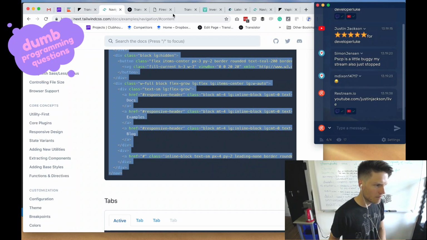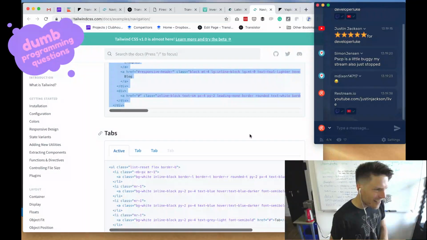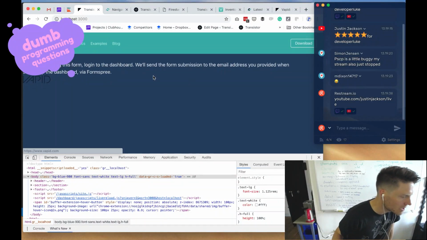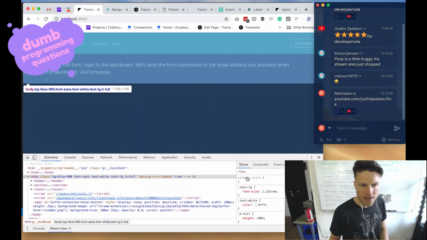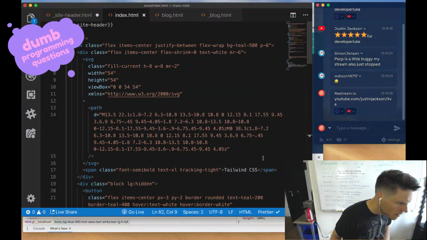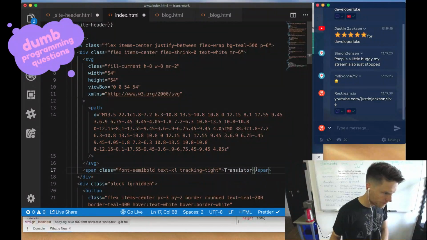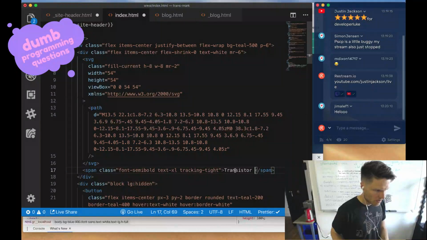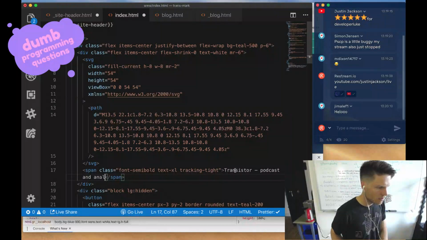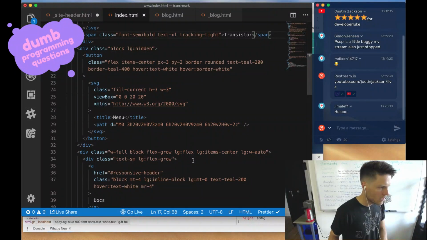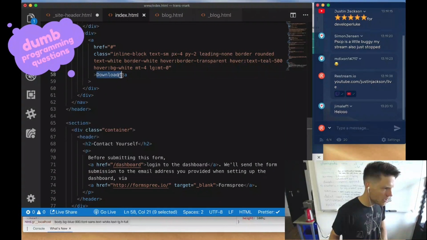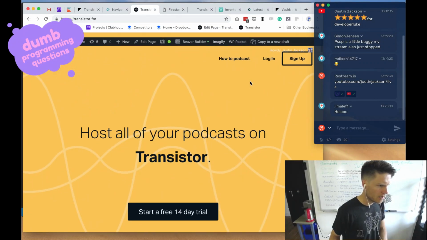Copy pasta, but copying the new pasta. And that's what it looks like there. So now let's go in and edit that. So we're going to call this Transistor. Podcast and analytics. Actually, we'll just call it Transistor for now. And I want this one to be sign up. Is that what we have right now? Let's go back up here. Sign up. Okay.